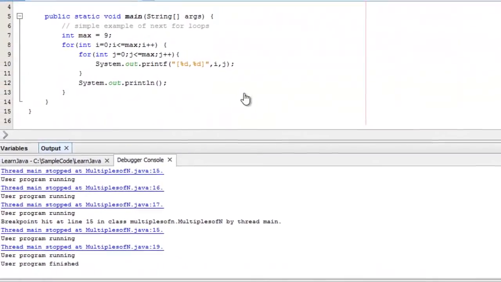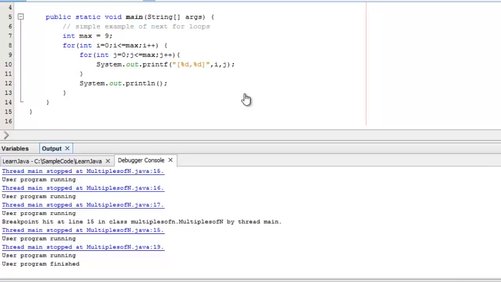This last example is a very small and simple example, but it's compact and does a lot of things. The first thing I want you to notice is that on line 8 we have a for loop, and on line 9 we have a for loop. This is called a nested for.